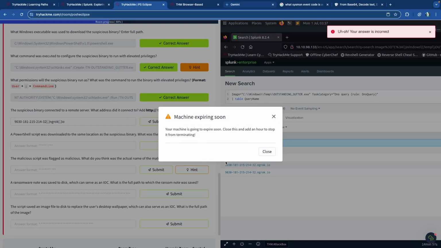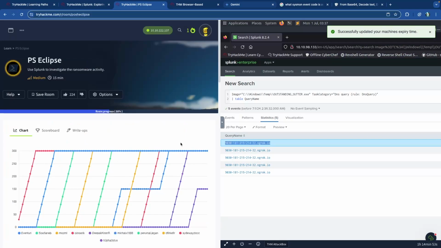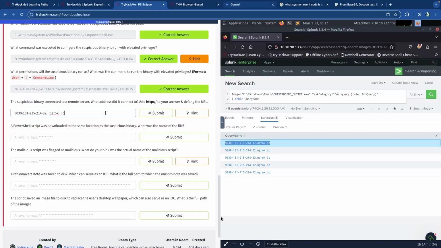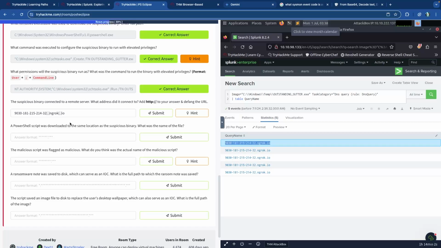Why isn't it the right answer? Let me make sure I extend my machine, because I really don't want to lose time here. That would suck. Oh, you know what? It's because I didn't put the HTTP in front of it. So I have to first do the HTTP, colon, double slash, and that should be our result. Now we can copy this, go here, and try to repaste that with the HTTP.